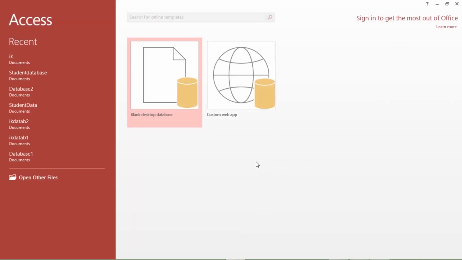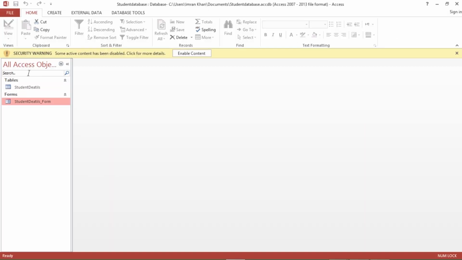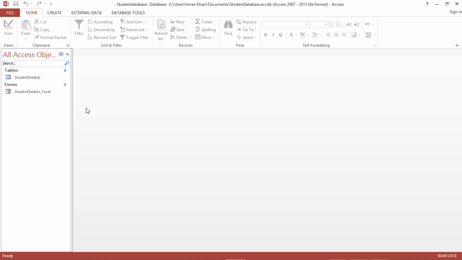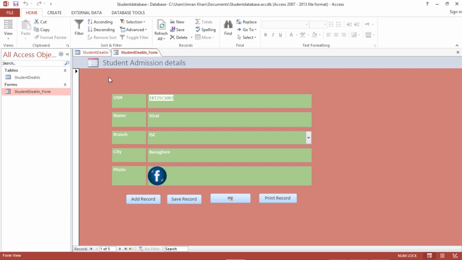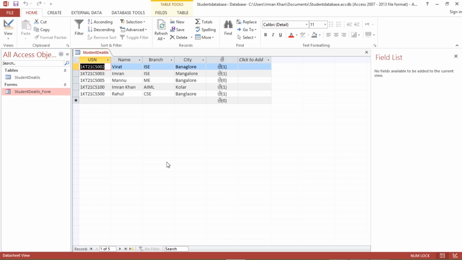I'll open Access. Here you can create a blank database, or you can use a previously created database. I'll use the previously created database, because in my last video I created one database and one table. So this is the table. Double click on this and you will get the table, and this is a form, the form which I had created for my table. Once I double click I'll get the form also. If you don't want it, you can always right click and close the form or table. Okay, so this is the table. Now we will see the first question.